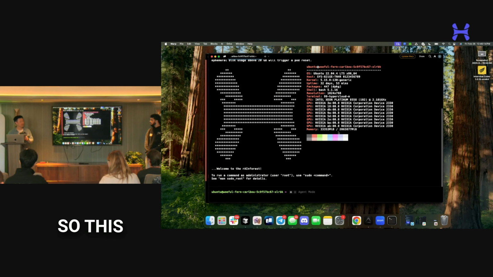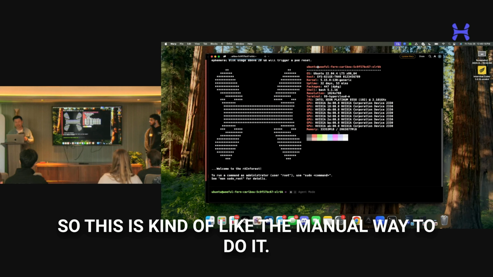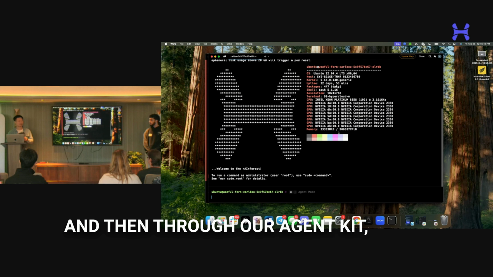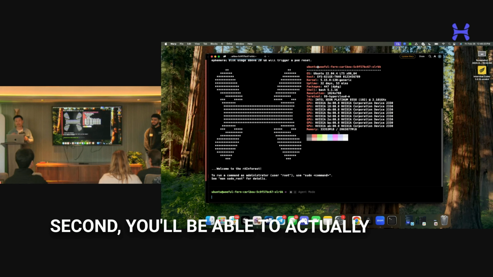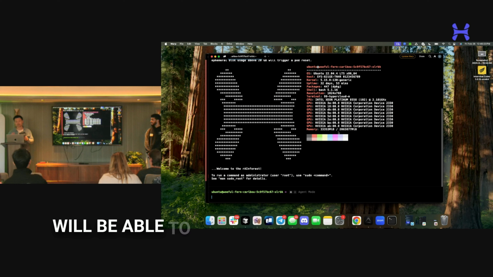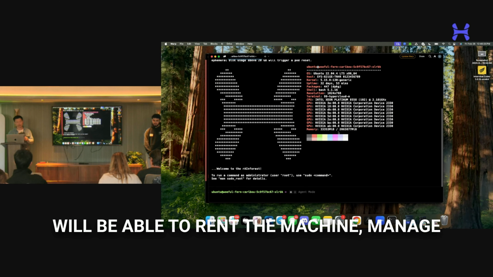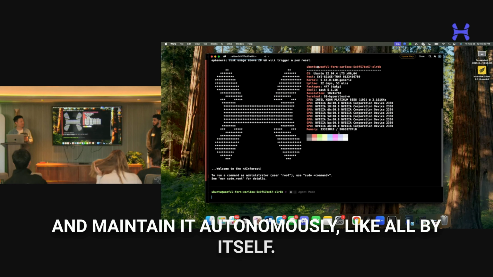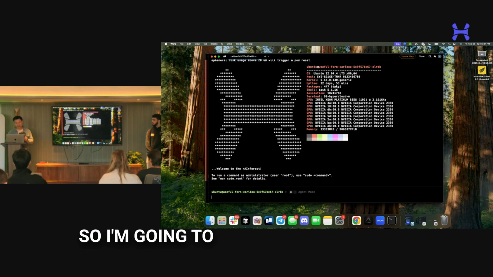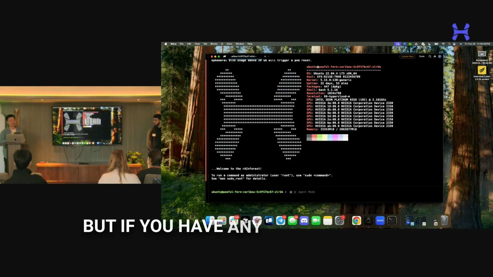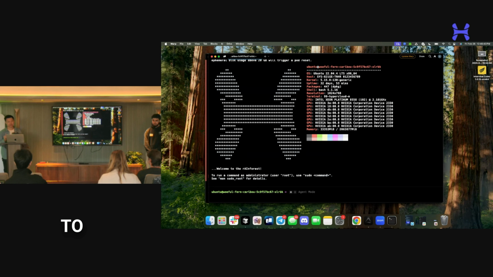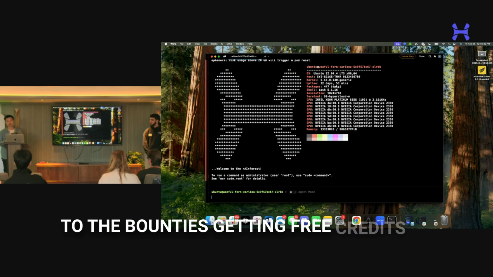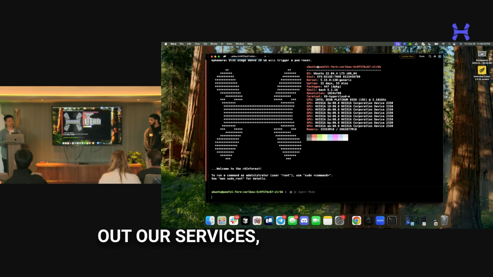So this is the manual way to do it. Through our Agent Kit, you'll see in a second, you'll be able to launch an agent that can rent the machine, manage it, and maintain it autonomously, all by itself. I'm going to kick it over to Amr, because that's the bulk of what you'll be working on. But if you have any questions about the bounties or getting free credits to try out our services, I'll be around.